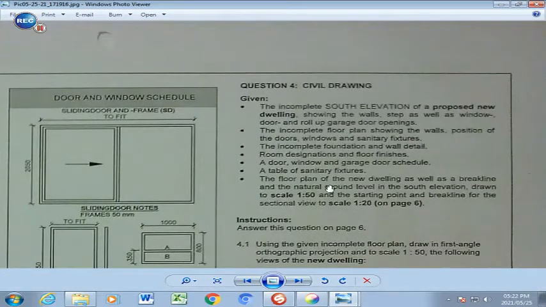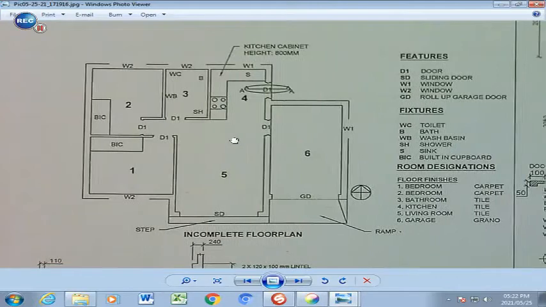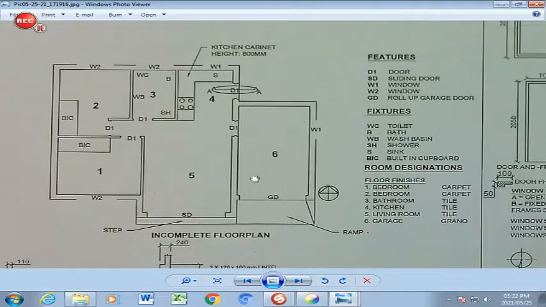Then we have an incomplete floor plan showing the walls, positions of the doors, windows and sanitary fixtures. That is the floor plan that you will see here, which is incomplete, and we are going to include all of the detail according to the symbols and the letters and the numbers that are presented on this incomplete floor plan.